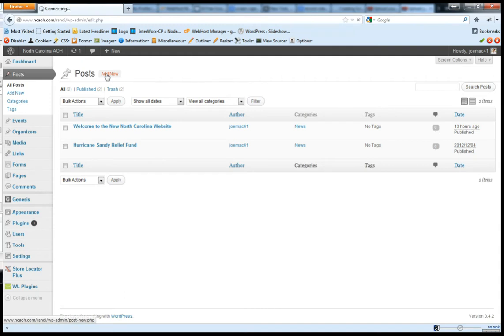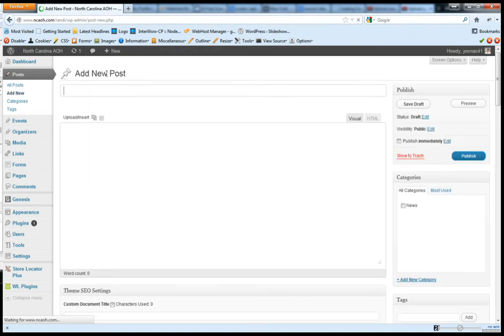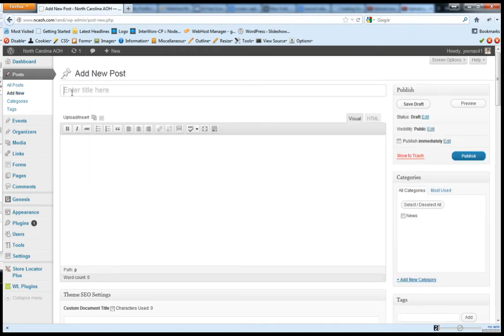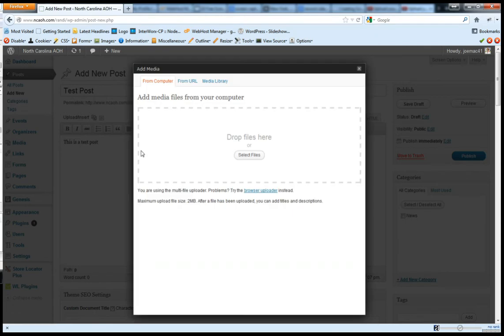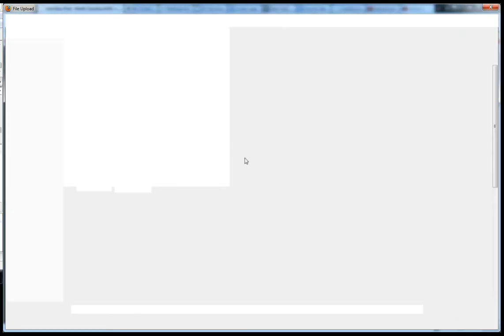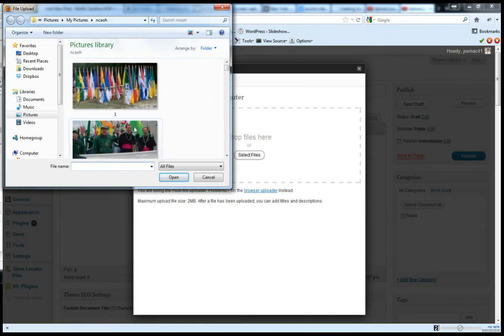So let's click on add new, and as you see, you put your post title here, test post, and then you can type in what you want in your area here, whatever your news story is. If you want to add a picture, you click on this add media button right here, and you can select the file by clicking select file. You're going to see this pop up, and you can pick your picture right here. So let's pick that picture.